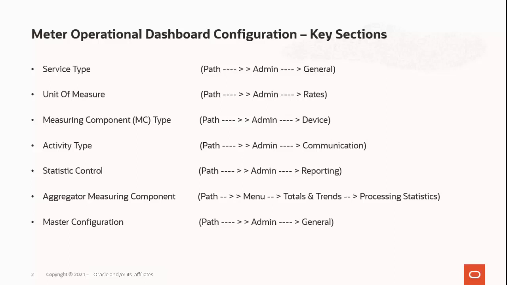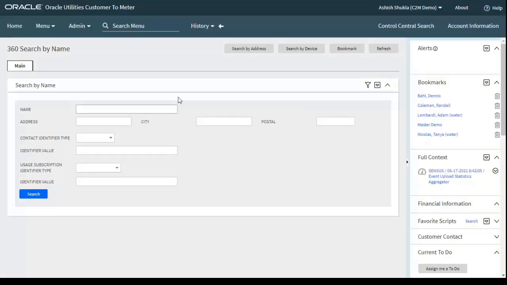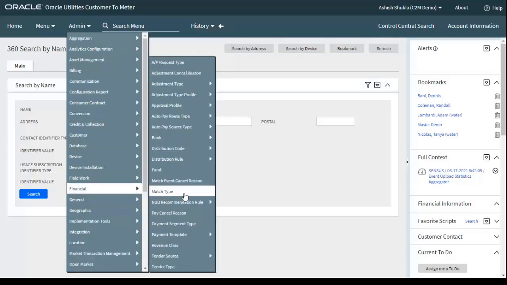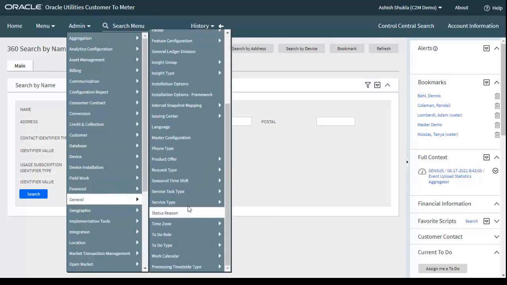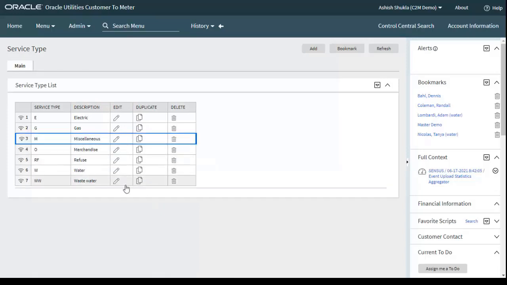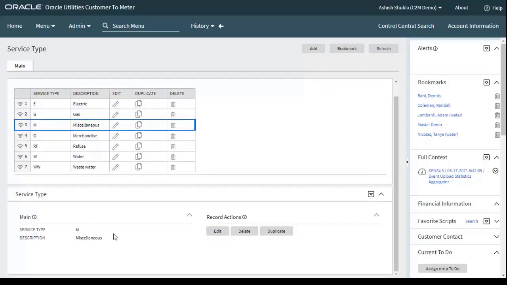So first is service type, which defines the specific types of service for which usage can be recorded and captured, like electric, gas or water, etc. Now let's move to the application and see how to configure the service type. Go to the admin menu, general, and then service type. Here we need to configure a new service type that is called miscellaneous.